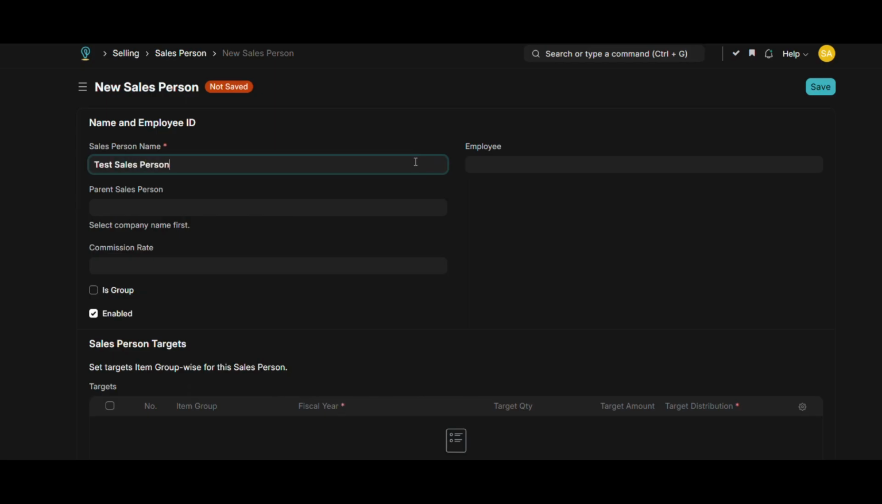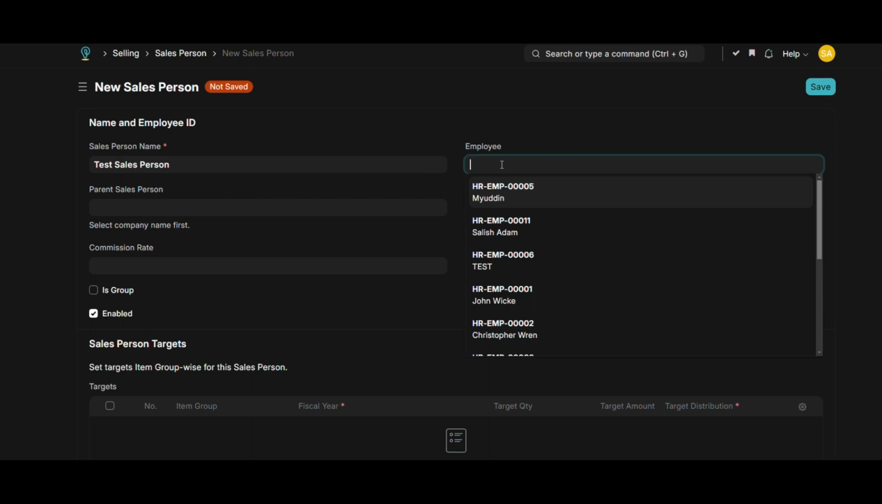Start by entering the name of the salesperson. This will help you identify and manage your sales team members. If the salesperson is an employee within your organization, you can link their employee record by selecting them from the employee dropdown. This ensures that their sales activities are associated with their employee record.